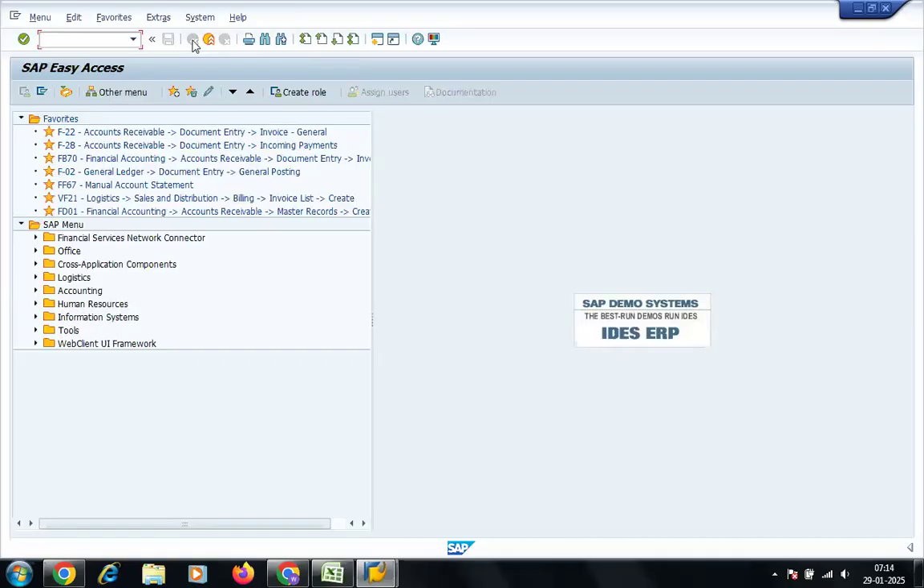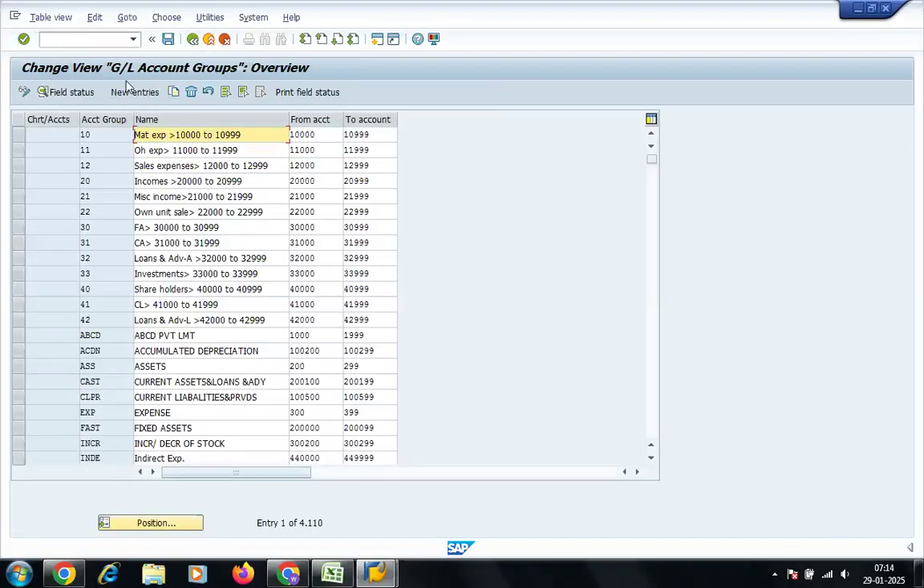Next, OBD4. OBD4 is GL account group creation. You can write down account group creation.